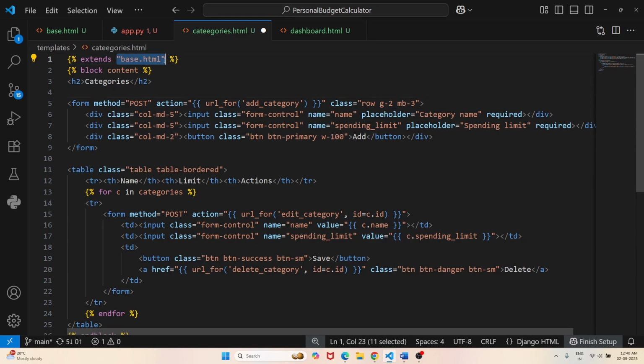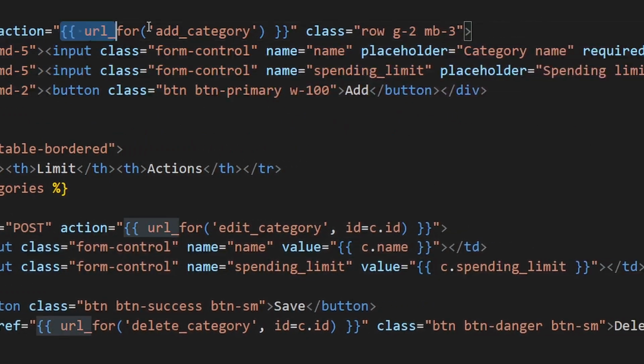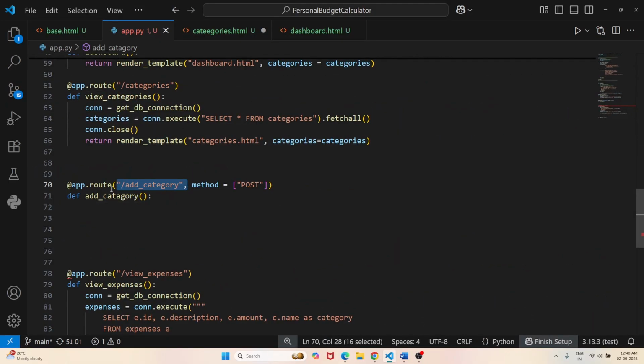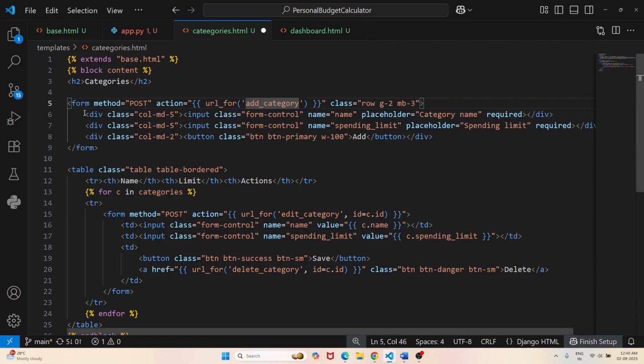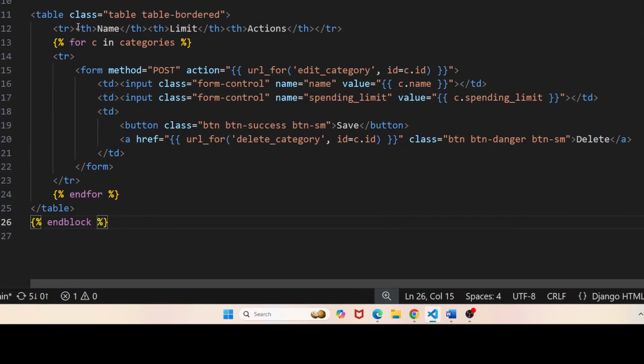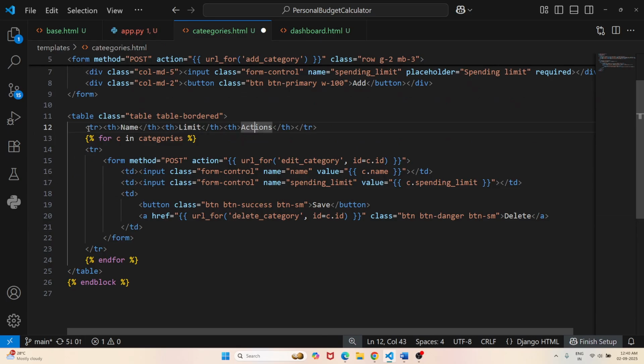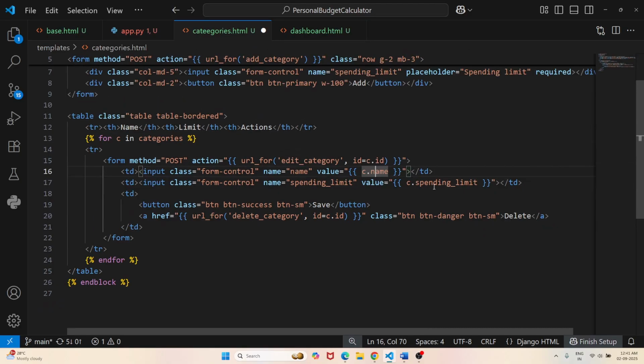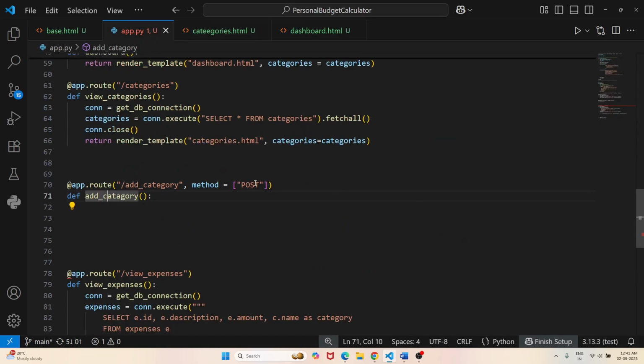Again, we are extending it from base.html and the block starts from here and ends here. Inside this, we have created a form, the method is post and the URL is add category. So when you click on the add button, our server will call the add route and this function. Inside this form, we have fields called name and spending limit. Below this form, we have a table which is displaying the name, limit, and action, which is basically displaying the categories which are already created. We are also giving the option to edit each category, like editing the name, spending limit, deleting a category, or saving the changes. Save the frontend file, go back to app.py.